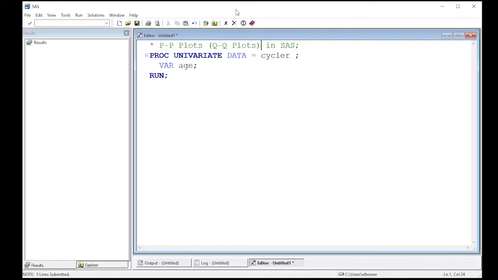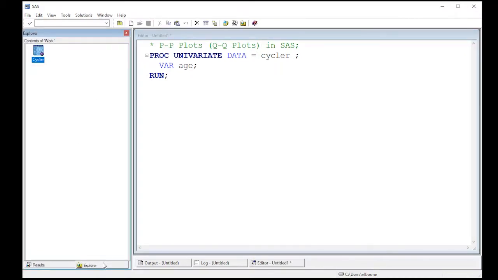Welcome to the SAS video tutorial on QQ plots, or probability plots, also known as PP plots. I can't say that out loud, so I'm going to keep referring to these as QQ, even though they're technically not correct. Alright, so we've been playing with this cycler CPK data, which is available in the linked repository below.